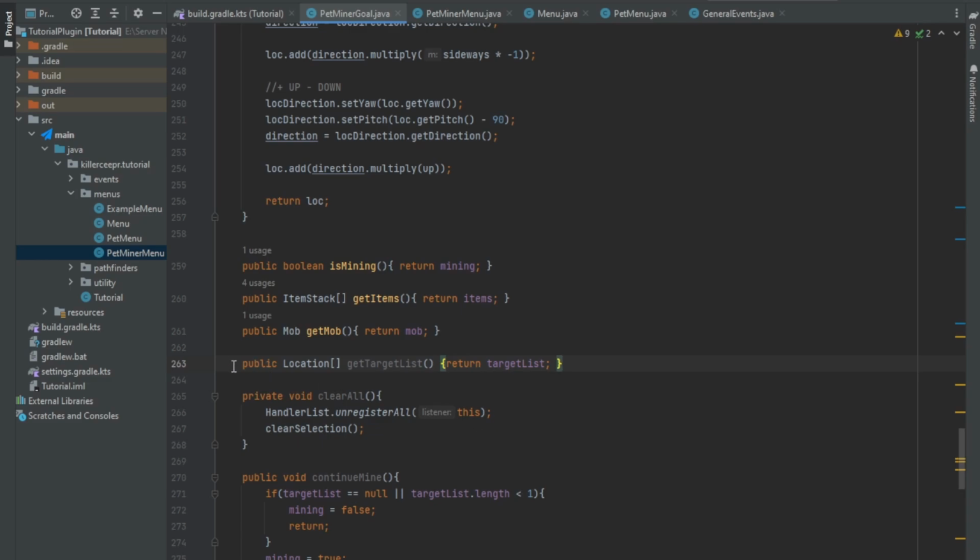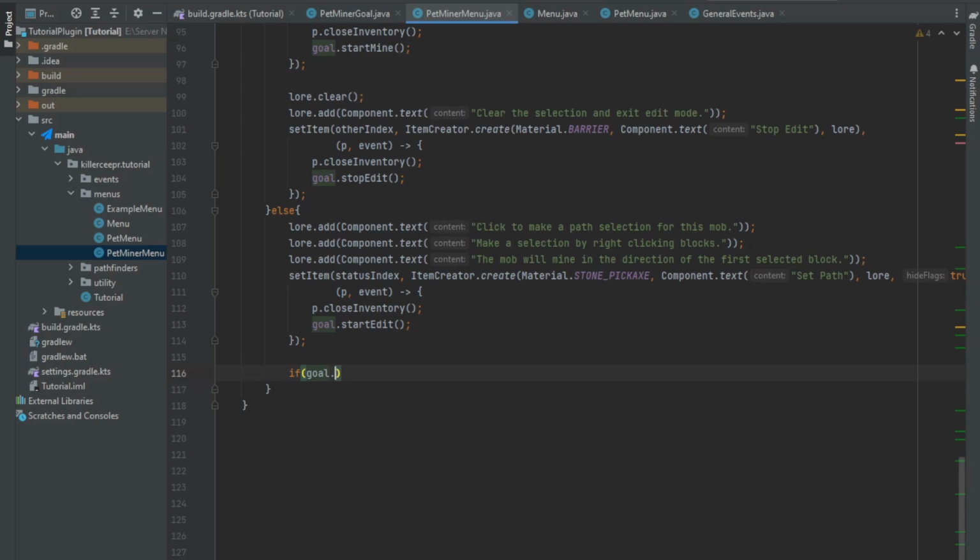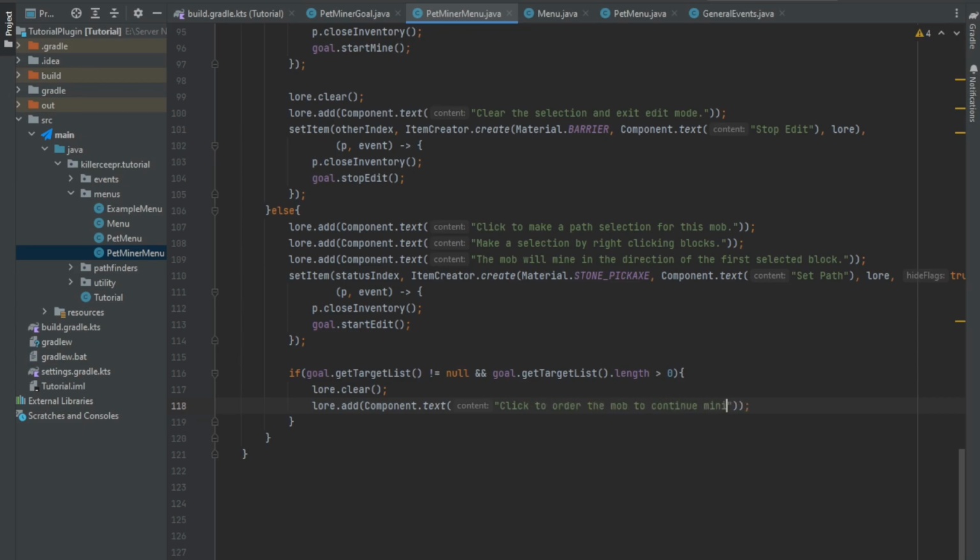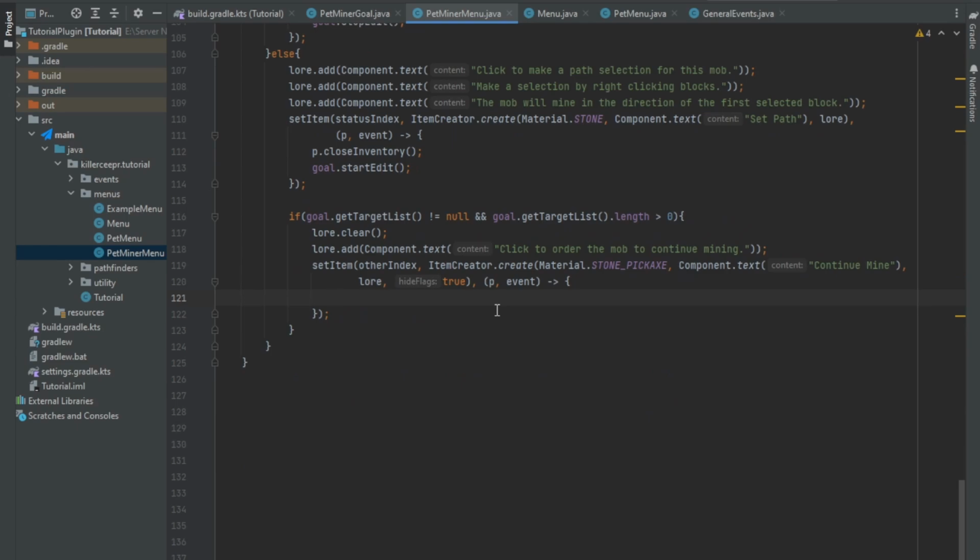Oh, and the continue mine. And for the continue mine, I quickly added this getTargetList, which just returns the target list. And if the goal.getTargetList doesn't equal null and goal.getTargetList.length is greater than 0, add, click to order the mob to continue mining. Set the item in other index, and the action will be a very simple player.closeInventory and goal.continueMine.